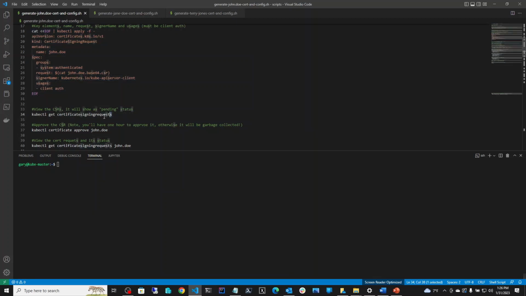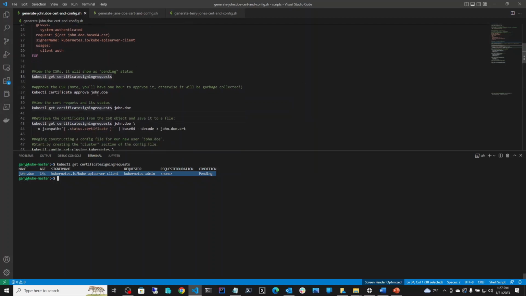We can also verify that on line 14, kubectl get certificatesigningrequest. Let's go ahead and do that. I'm going to see only one, which is John Doe, and the condition or status is pending. On line 37, kubectl certificate approve john-doe. So we need to approve the certificate as an administrator. And you have 1 hour. Just remember, you have 1 hour to approve it. If you don't do it, then it will be garbage collected and deleted. So let's go ahead and approve that.